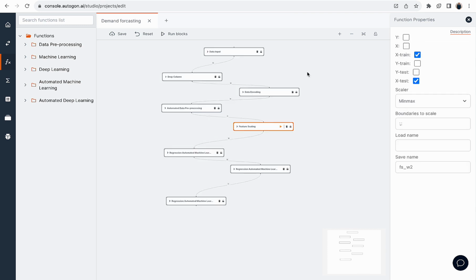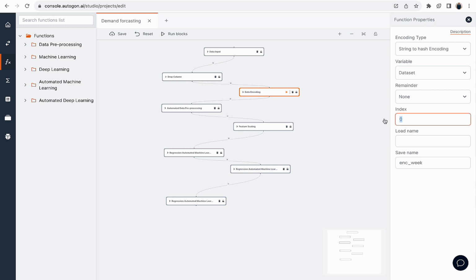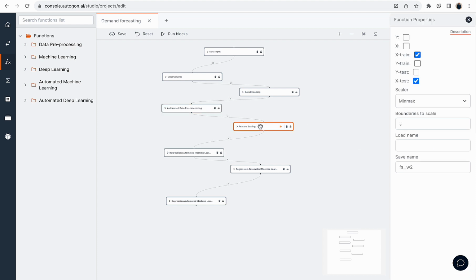We need to go ahead and build our pipeline. To build our pipeline, you want to take note of all the steps we ran to pre-process our data set. So we dropped column. Drop column is going to come first at index 0 of data set. Data encoding at index 0, and take note of the model, the save name, automated data preprocessing, and feature scaling at all boundary, feature scaling underscore W2.